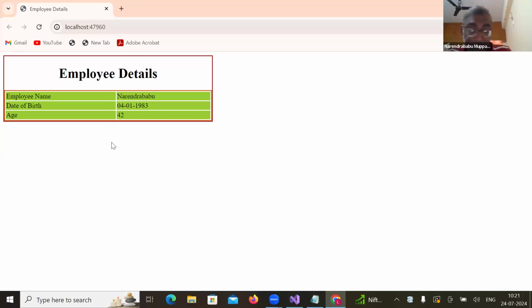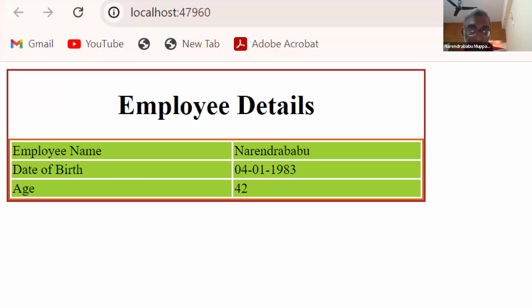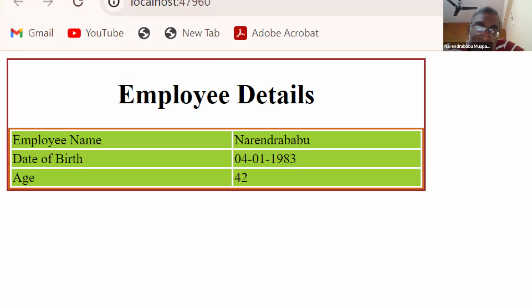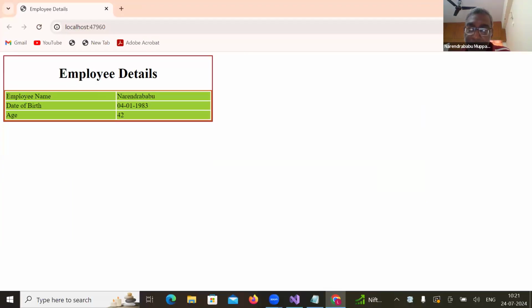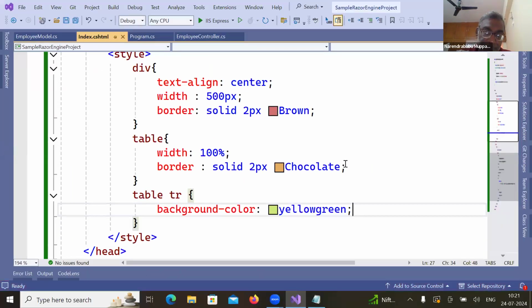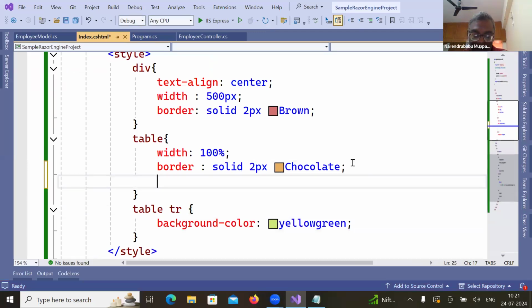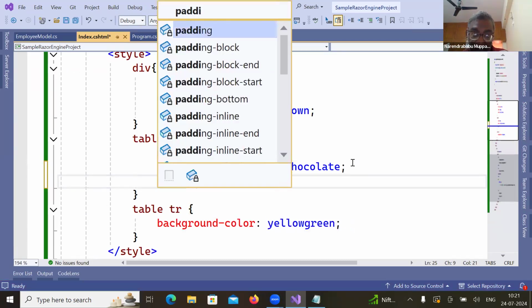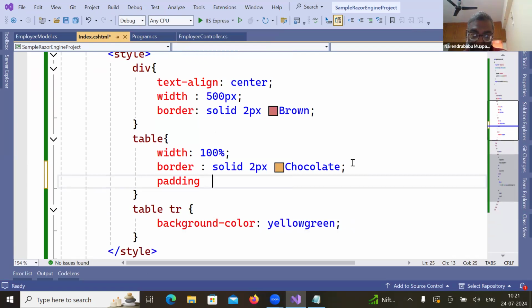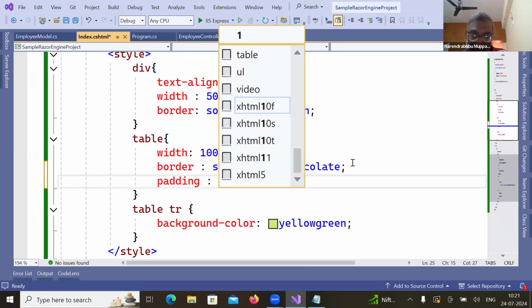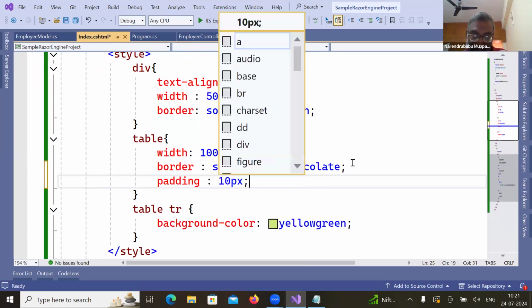Now you see how beautiful this is. Yes, sir. Now you can have, in the table, you can have adding ten pixel.